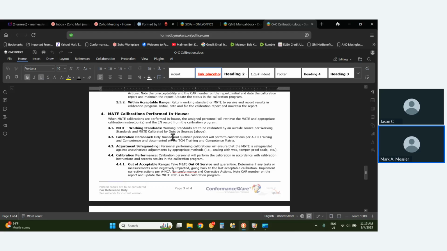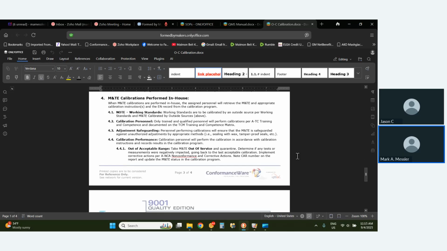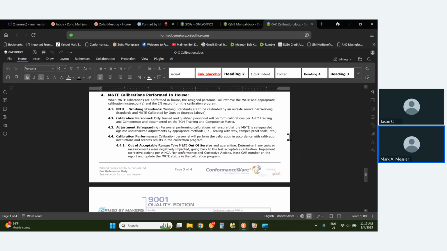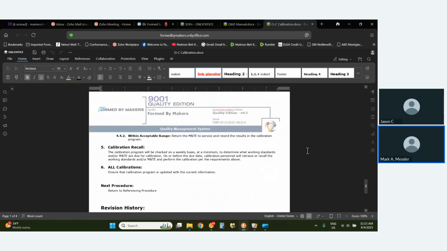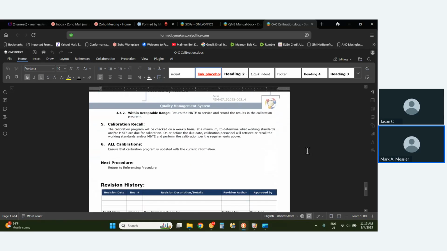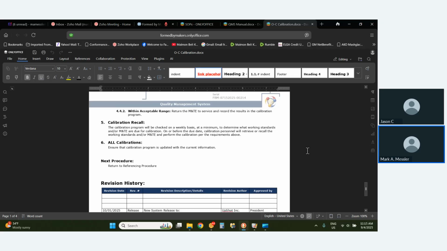Calibrations performed in house have to be done by somebody that knows what they're doing. That is ISO 17025. That's where all your requirements for calibration actually come from, even right down to what has to be on your certificate of calibration. And then your recall program.